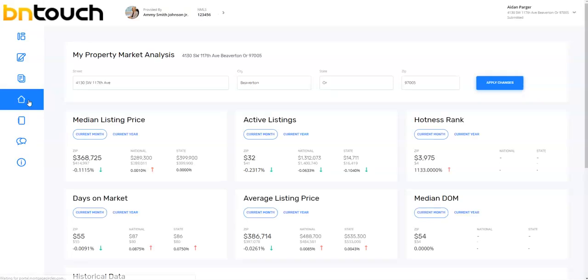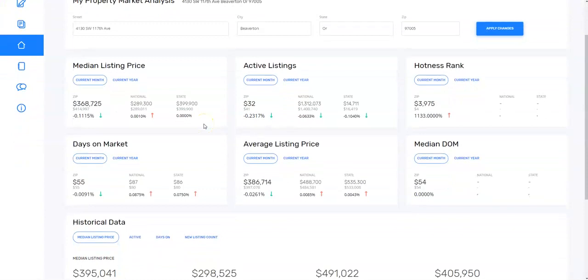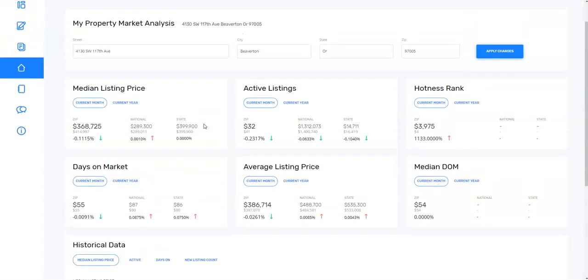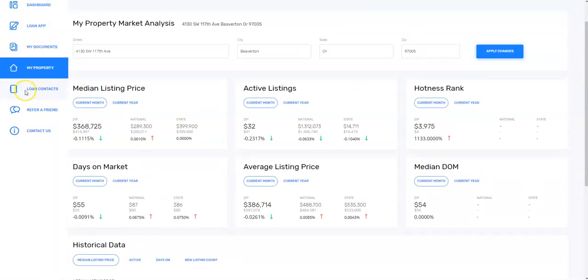My Property, they can put in information about the property they're looking at and see different things about the neighborhood and the specific property they have. They'll have a lot of information and active things here. This is a section we are still currently working on to finalize and nail down.